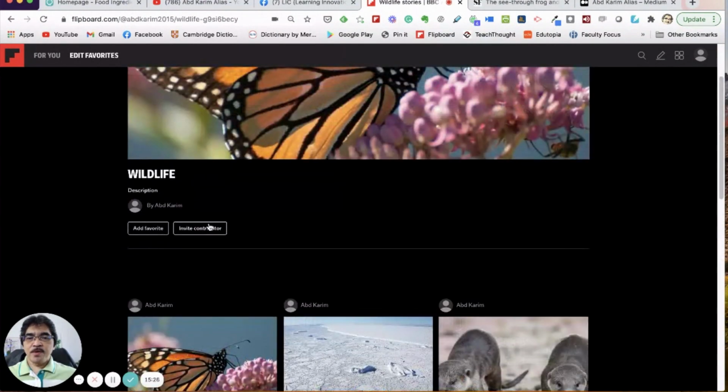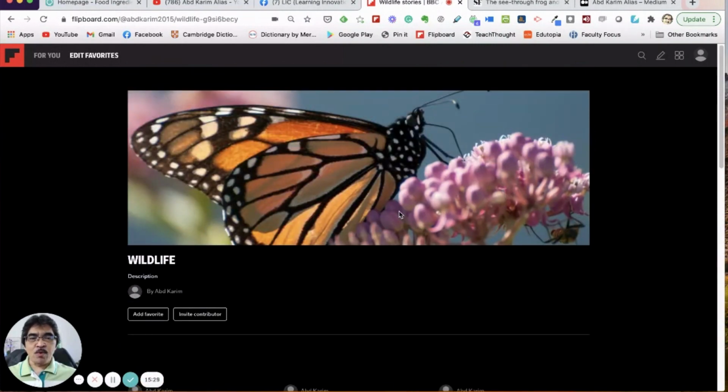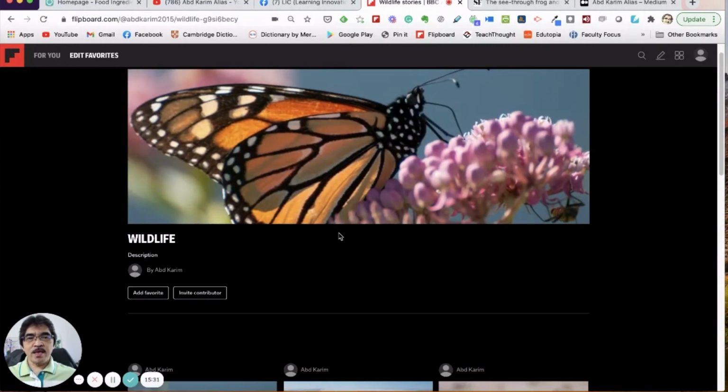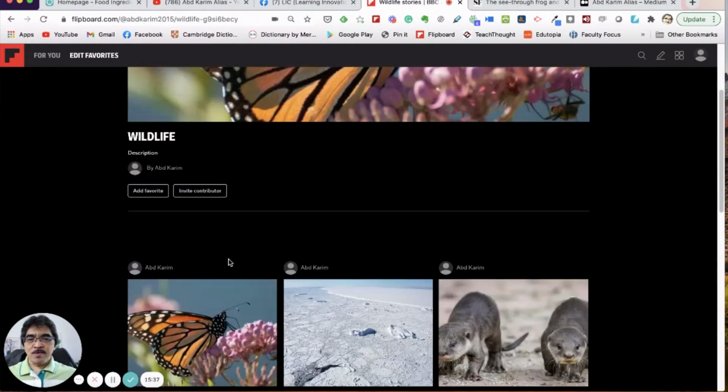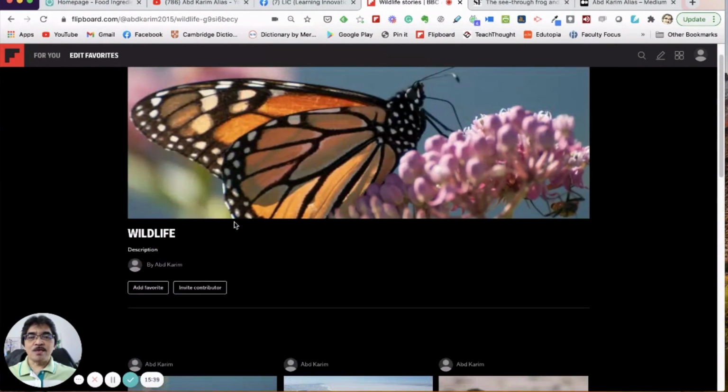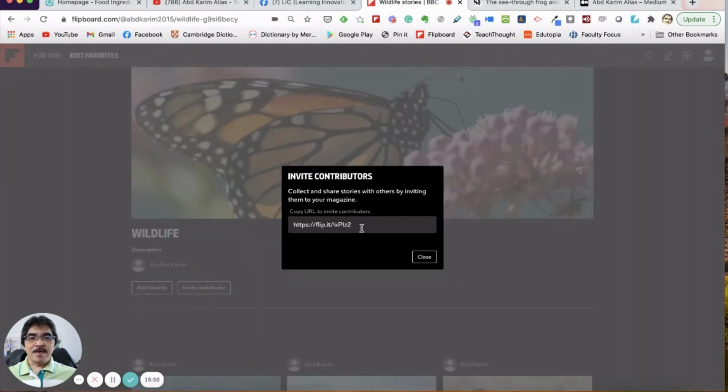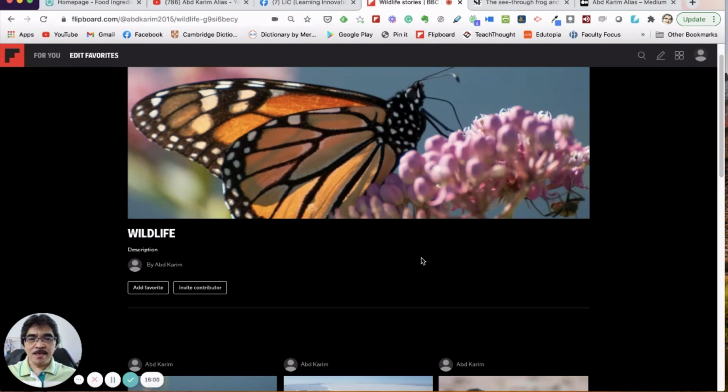So you can actually create a magazine just like in Wakelet. You can co-create, so you can form a team, or if the students are doing this in a group, they can co-create or co-curate the content together. We can invite people by giving this link, so we invite them as contributors. Whoever we invite using that link will be able to contribute and build the content together.